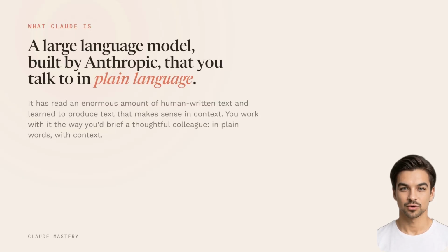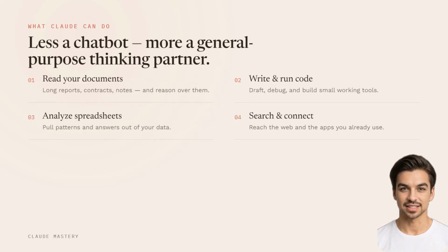Claude is a large language model, an AI that's read an enormous amount of human-written text and learned to predict and produce text that makes sense in context. It was built by a company called Anthropic. You talk to it the way you talk to a thoughtful colleague, in plain language with context. But that description undersells it.